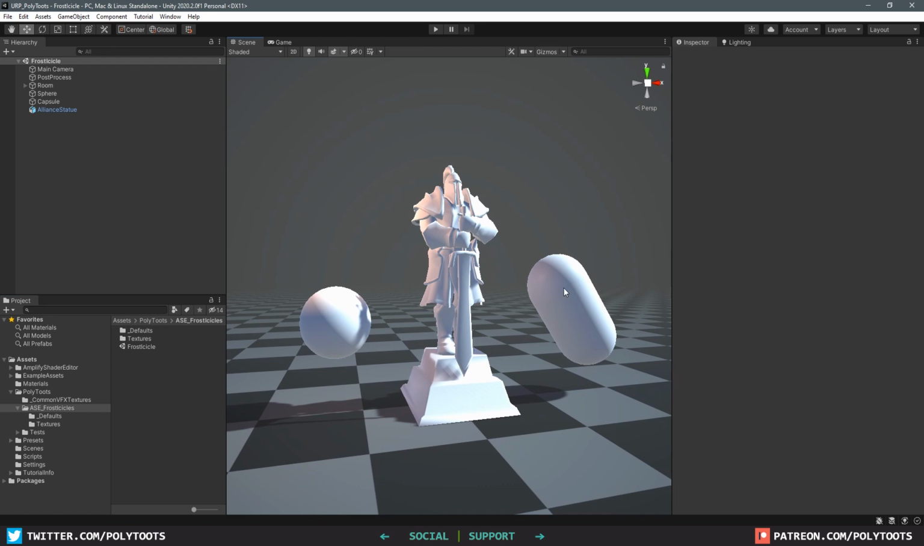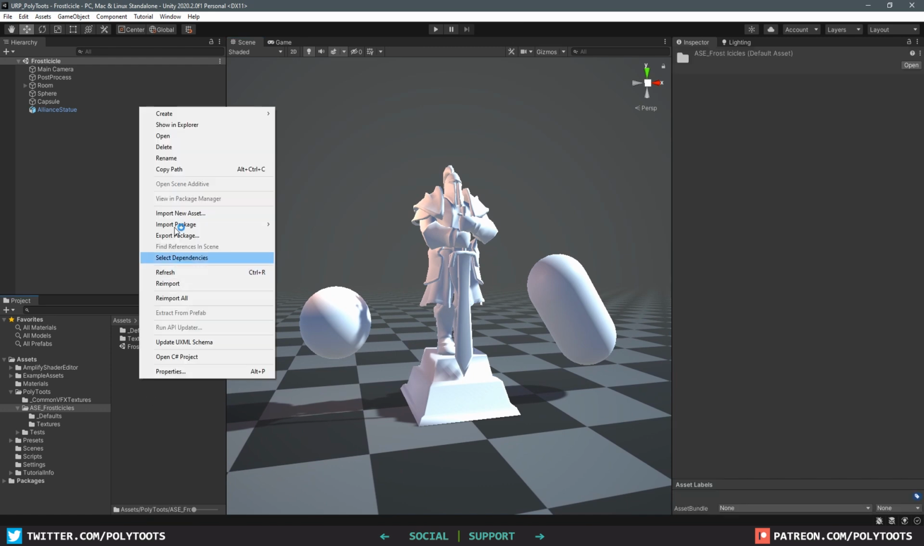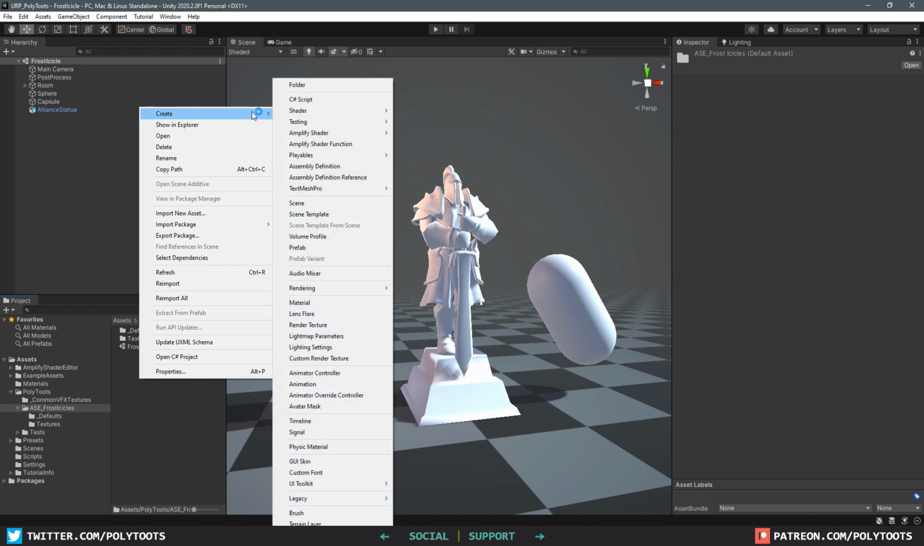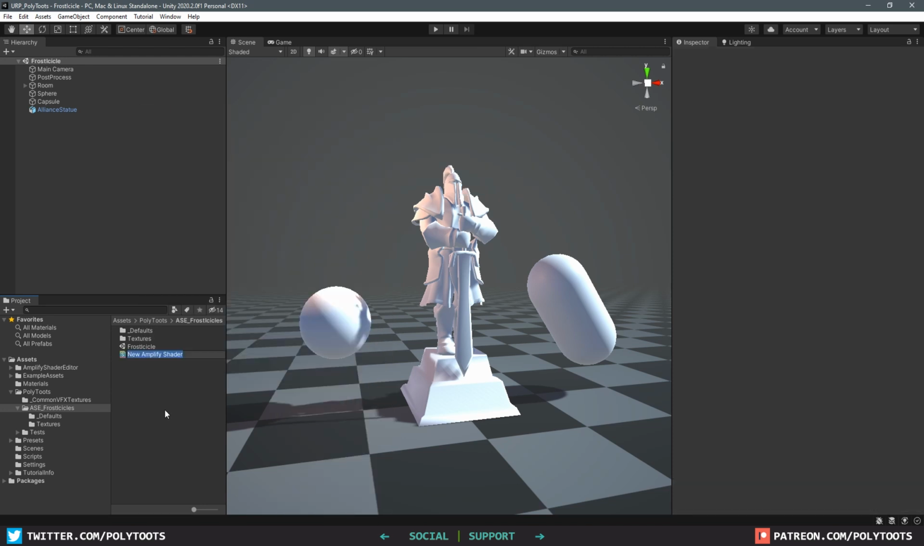Okay, so here we are with the shaders wiped, so it's just some default materials on here. And the first thing we obviously want to do is go ahead and create ourselves an Amplify shader. You will need the Amplify package for this, if it's not already obvious. It's going to be a URP shader since I'm in a URP project. And I will just give this a name and open it up.